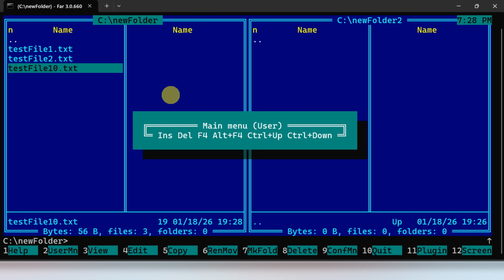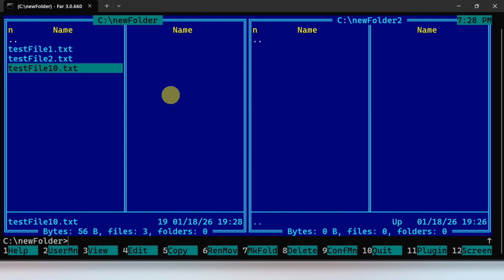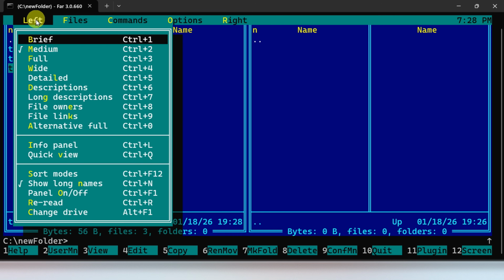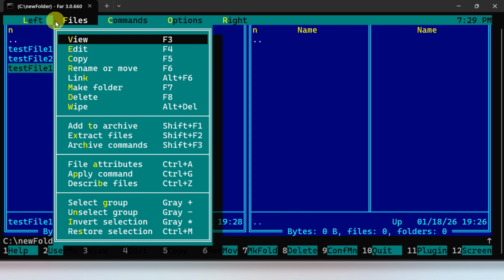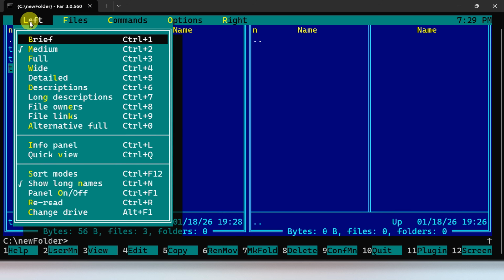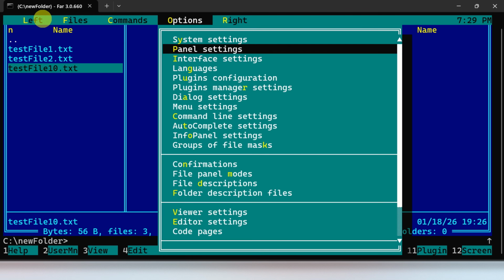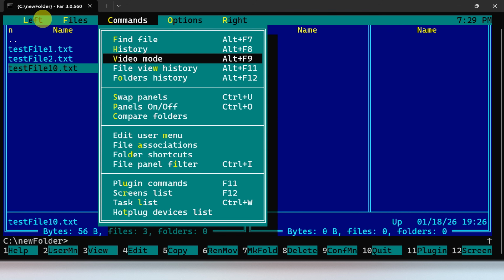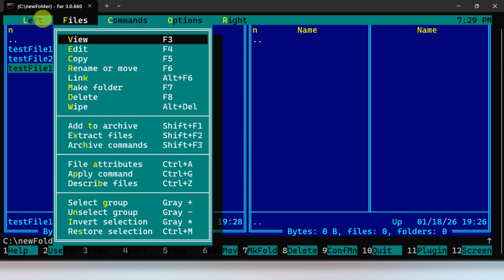Then, if you press F2, the main menu will appear. On the other hand, if you, for example, press F9, this menu will appear. And then here in this menu, you can either use mouse or arrow keys to select the things that you want to see. For example, you can see all sorts of commands, you can see the shortcuts, you can see all sorts of things. Another nice thing is that you can also apply a command, you can get the file attributes, you can do all sorts of things.